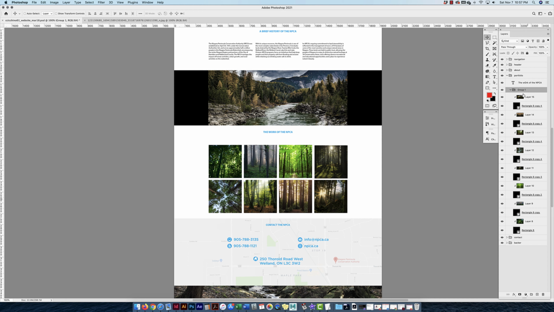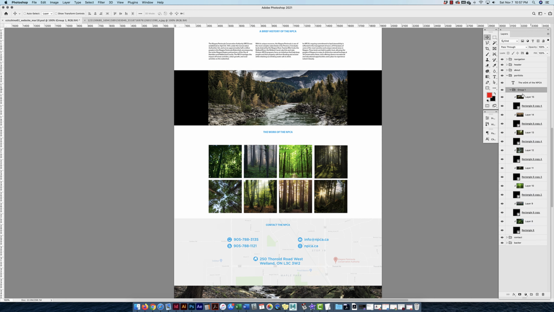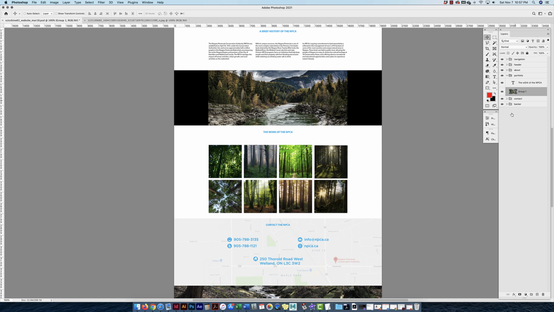So all of these are going to be put into a smart object, and the way we convert anything into a smart object is we just right click on it. Now I'm actually right-clicking on the group, or I could right-click on individual layers. It doesn't really matter. But for this situation, I'm right-clicking on the group and choosing convert to smart object. Now everything is a smart object, and you can tell it's a smart object by looking at that icon and knowing that icon is a smart object.